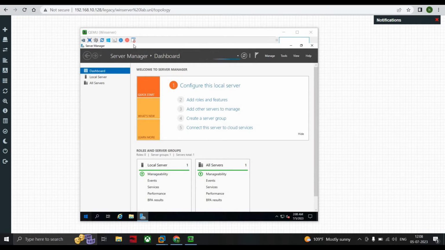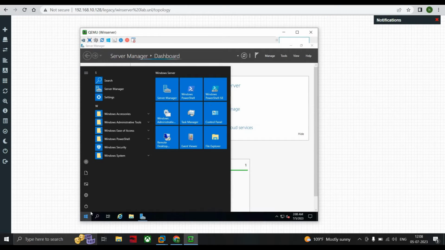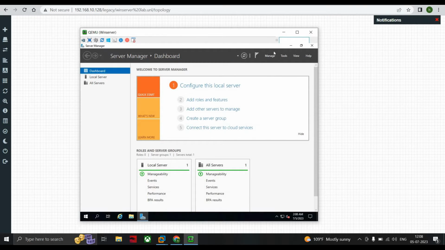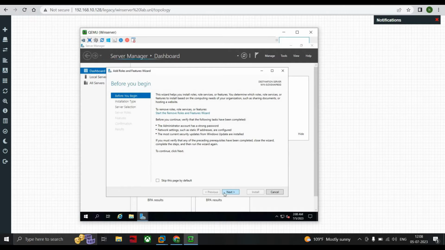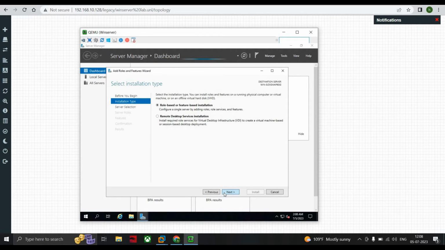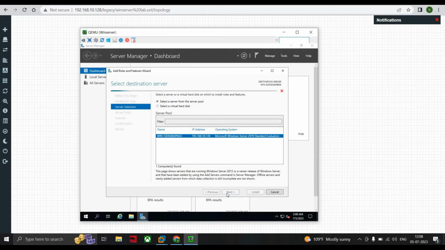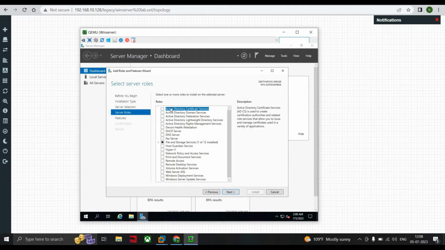When you click on Windows Server, go to the Windows tab, and then go to Server Manager, this screen will come up. Now click on Add Roles and Features. Go to Manage, Add Roles and Features. Now go to Next, Next, Next. Here is the option you will be getting.